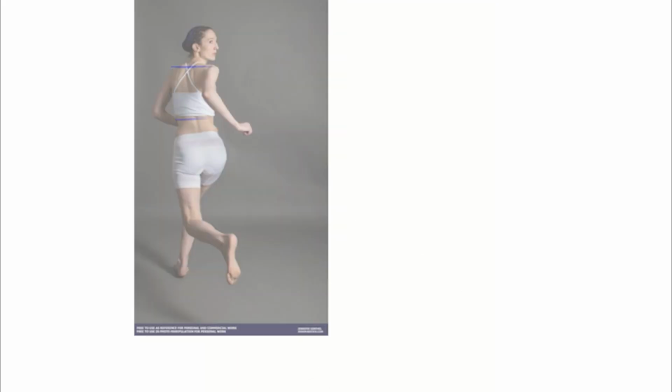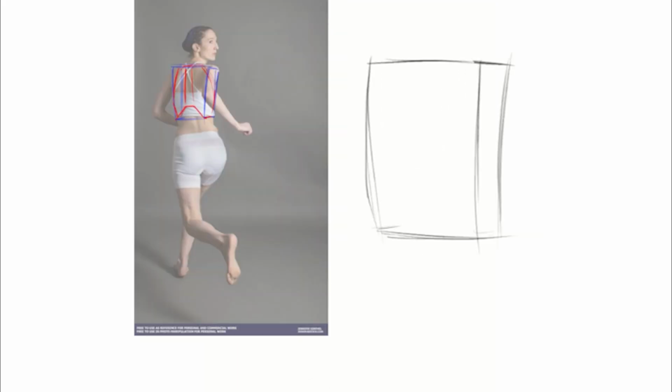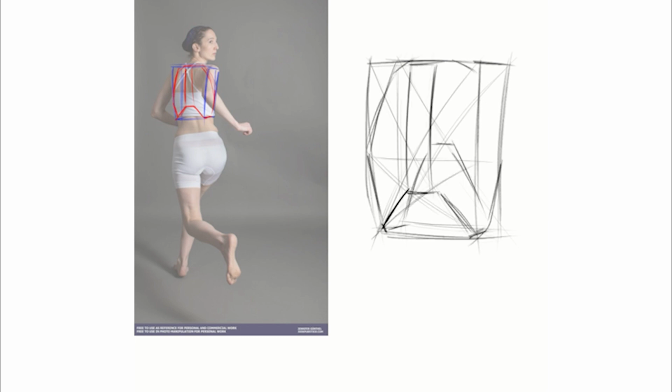We have another example. In a back view, I started drawing my box in blue and I started searching for the planes in red. And I used the same logic to draw the rib cage. So this is the logic that I use to draw the rib cage in perspective.